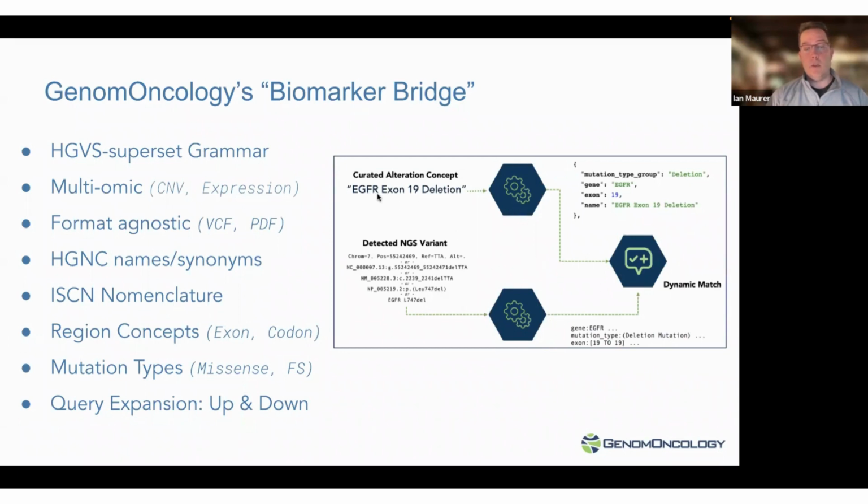So this allows us to do things like curate a clinical trial where the rule to get into the trial, the eligibility criteria, would be EGFR exon 19 deletions. And then the system allows for that patient to then match to that trial based on this dynamic matching capability.